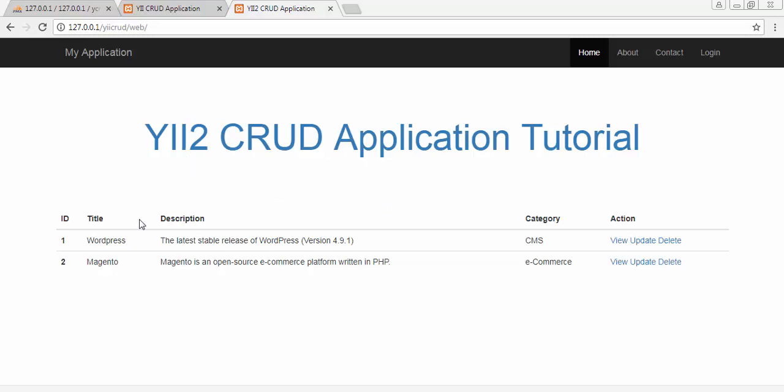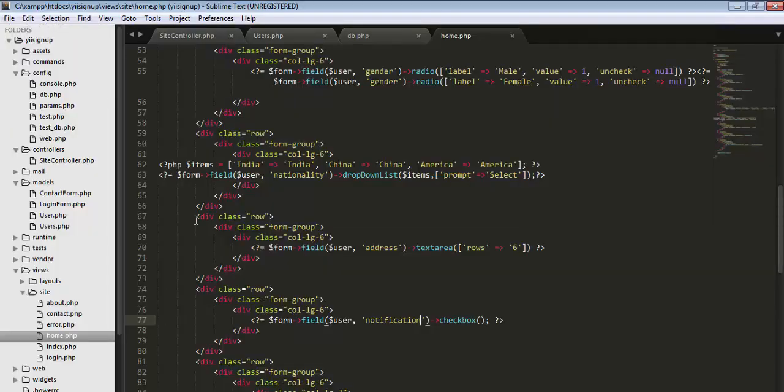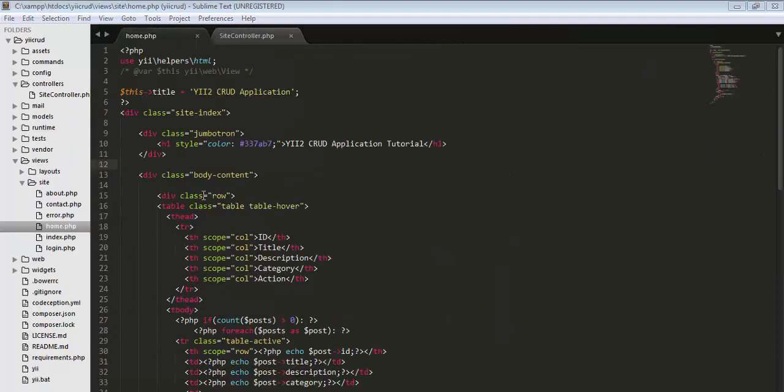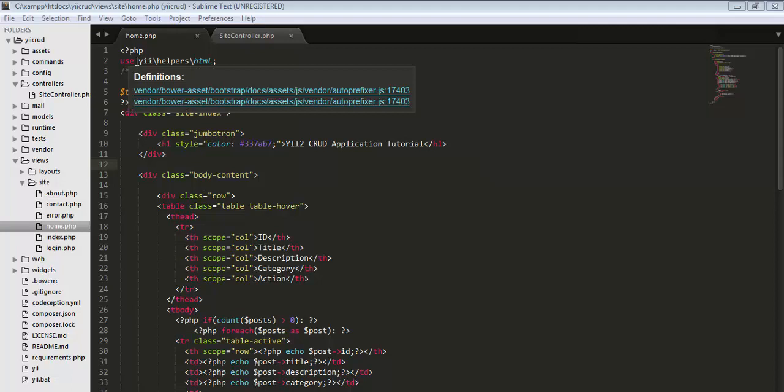First we need to display a create post button on the top of this table, so that whenever the user clicks on that button, he is redirected to some other page, or some other function inside the controller gets called. For that we need to go to our editor. Now I am on my editor and you can see this home.php file is open.